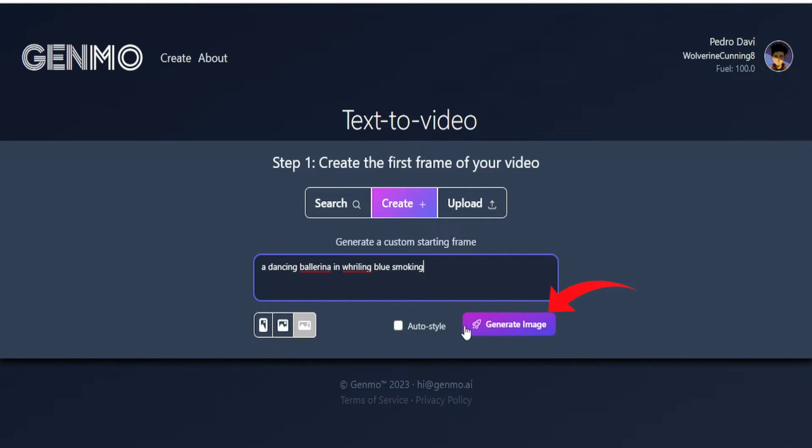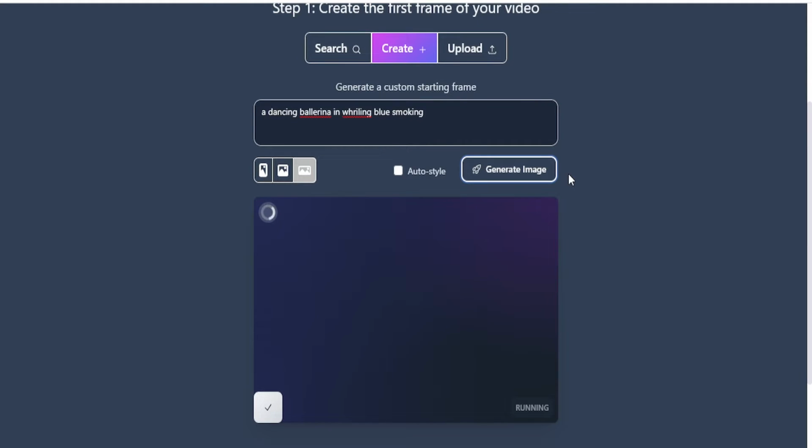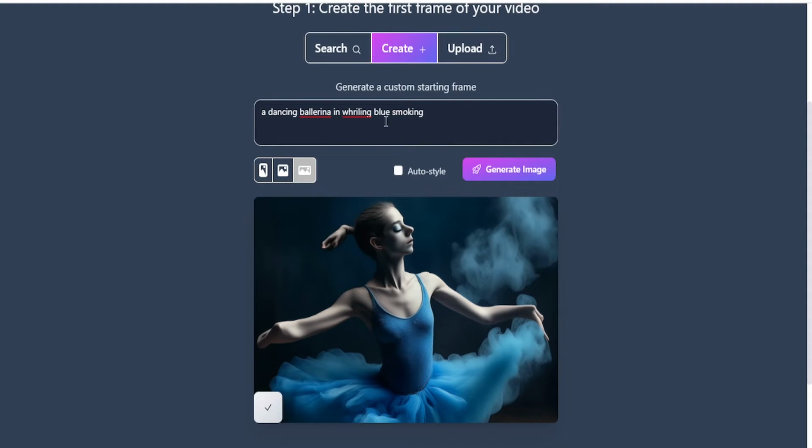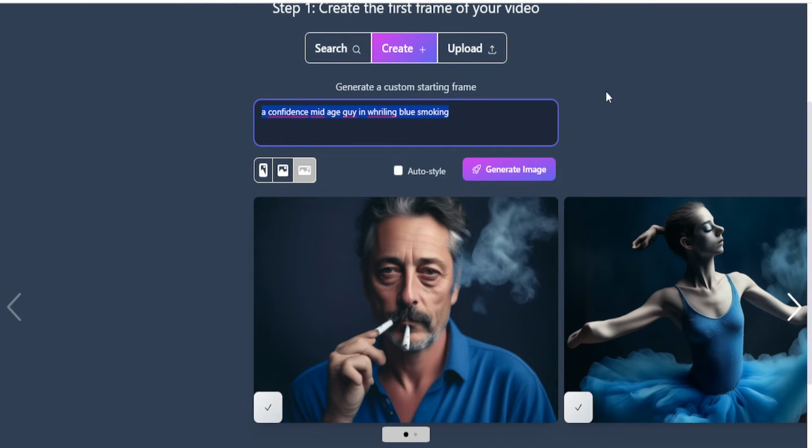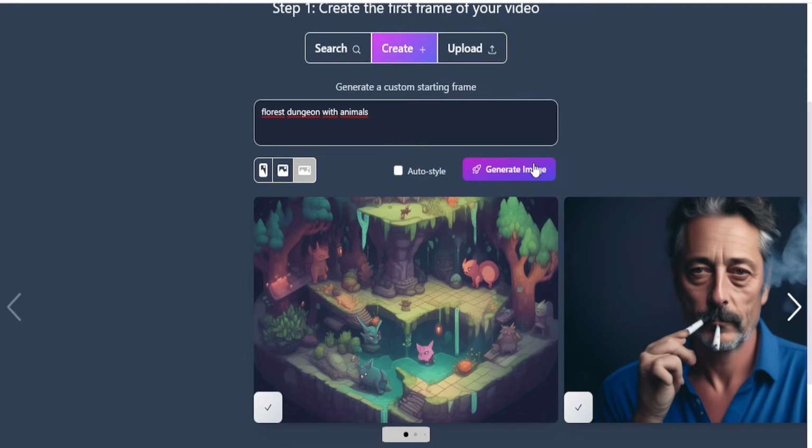Now I'll click on Generate Image. I'll scroll down a little and wait for the running process. I didn't like the result, so I'll change Dancing Ballerina to Confident Middle-Aged Guy. So I can see that the result with persons is not really good, so I'll try to make a little nature. Forest dungeon with animals. Let's try again. I really like this result.